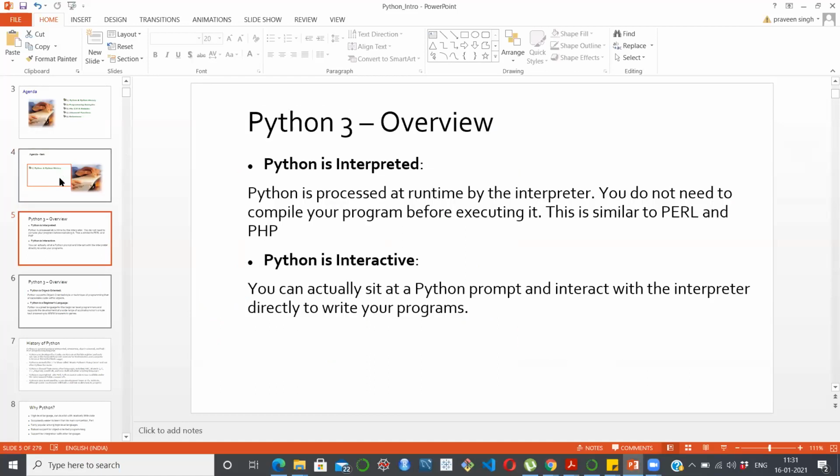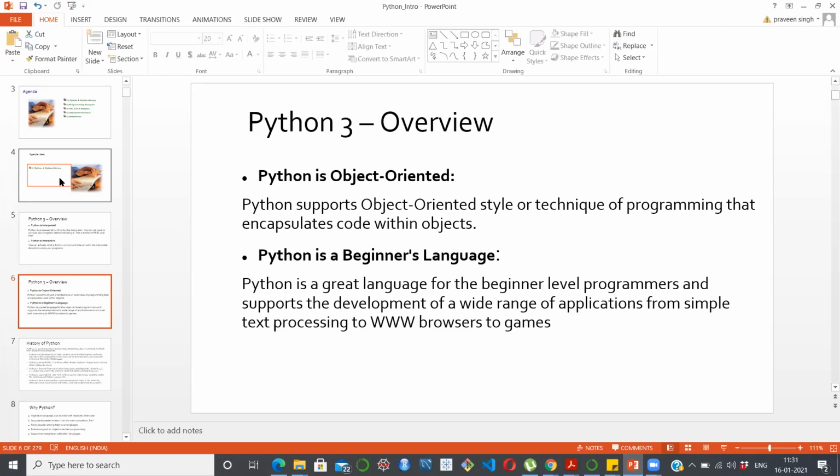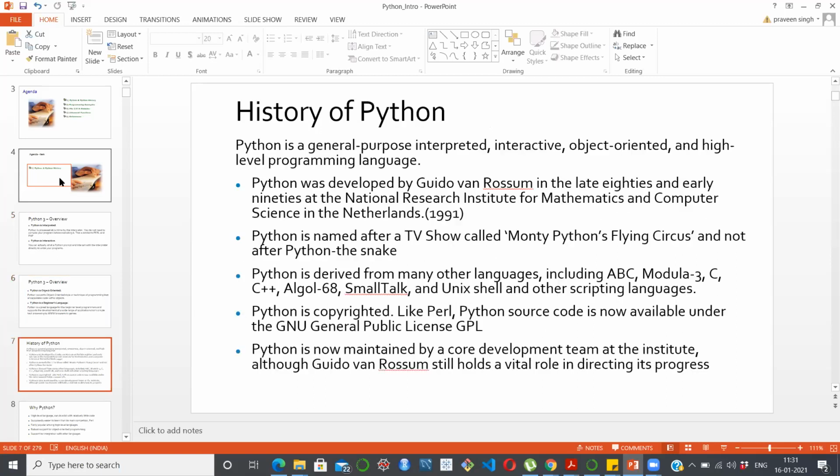Yeah. So guys, we have to use Python 3 for the time being for this particular case study. And if somebody asks why we need Python, you have to tell them Python is interpreted, Python is interactive, Python is object oriented, Python is a beginner's language. Maybe a lot of things which you can tell.